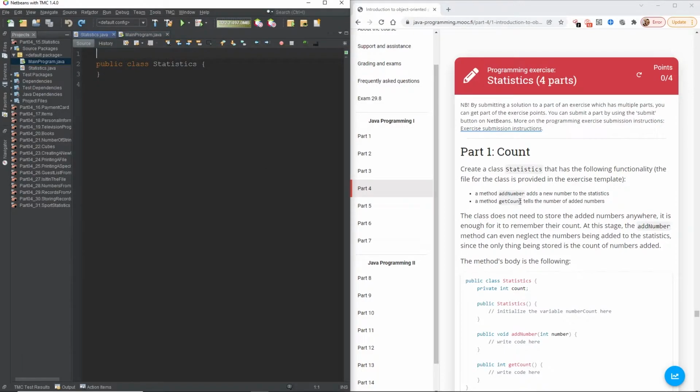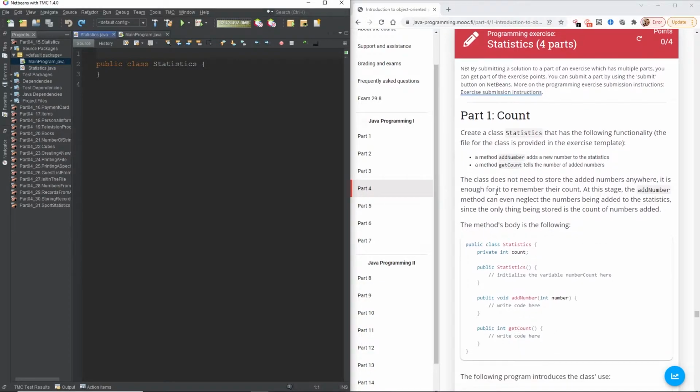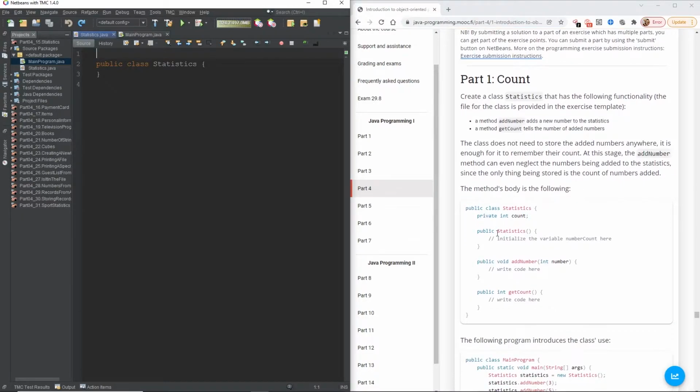A method addNumber adds a new number to the statistics. A method getCount tells the number of added numbers. A class does not need to store the added numbers anywhere. It is enough for it to remember their count. At this stage, the addNumber method can even neglect the numbers being added to the statistics, since the only thing being stored is the count of the numbers added. The method's body is the following. Private int count, public Statistics, initialize the variable count here, write code here. Right, okay, well let's get that written in, and then see where we go next.